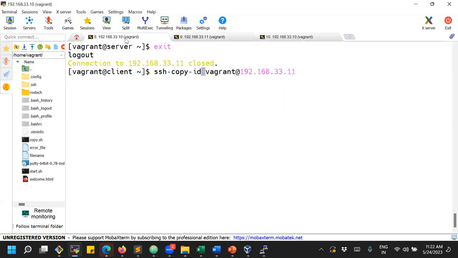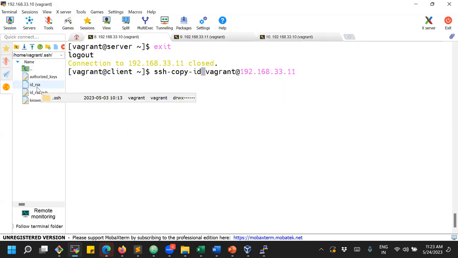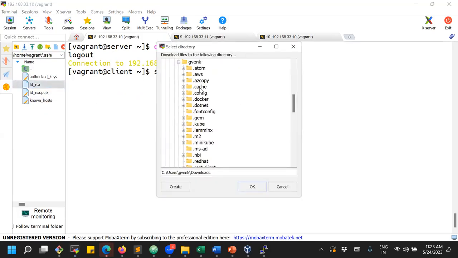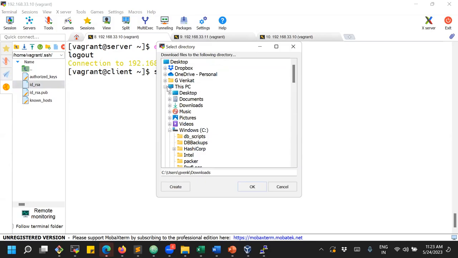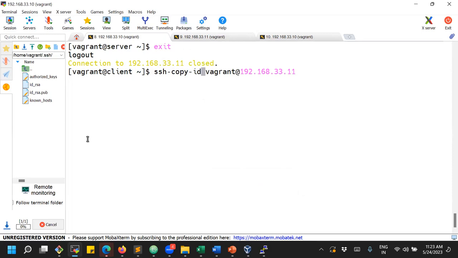Suppose now you can go to this system. Already we have generated it in the .ssh folder. I can take it and download this file, and I can keep this on the Windows system somewhere, in the downloads. Yes, I can use it, that's fine, as a private key.